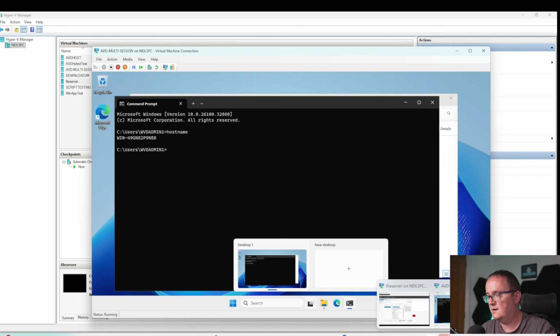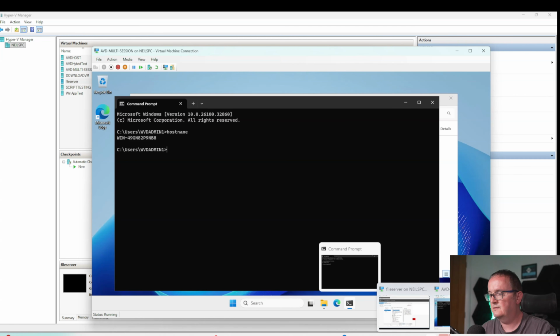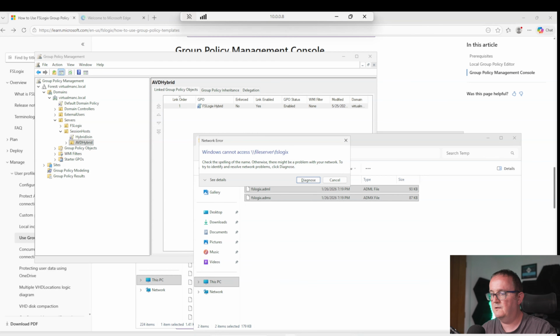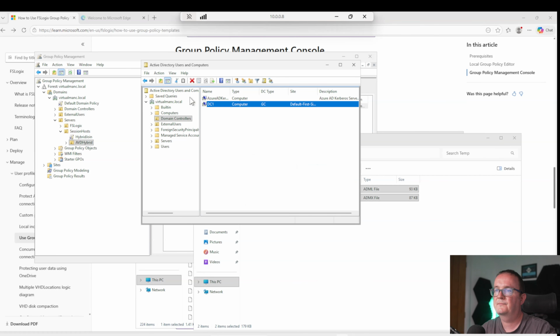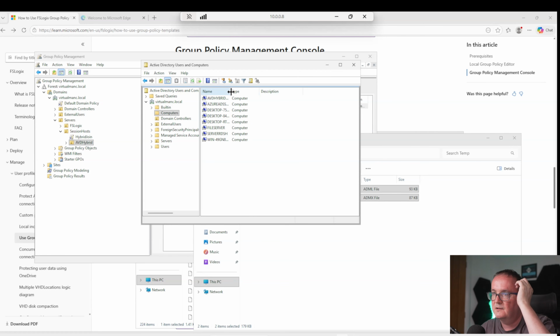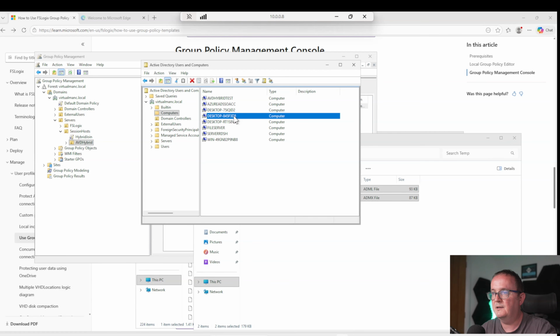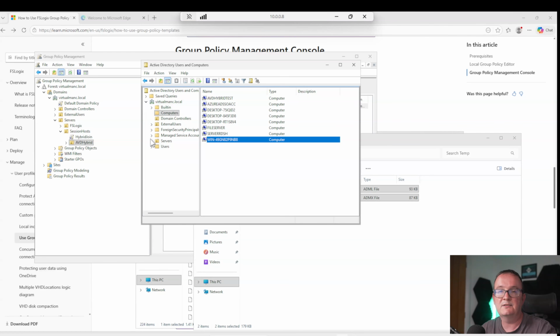Okay, so now if we go back to the domain controller, this one now. Okay, going to AD Users and Computers, and then we'll go to Computers, and then we'll have a look for B8. That was the one. So what we'll do then is we'll basically move that into that OU which we just created. Okay, we go to Servers, FS session host, and then AVD Hybrid. So I'm just going to move that into that.